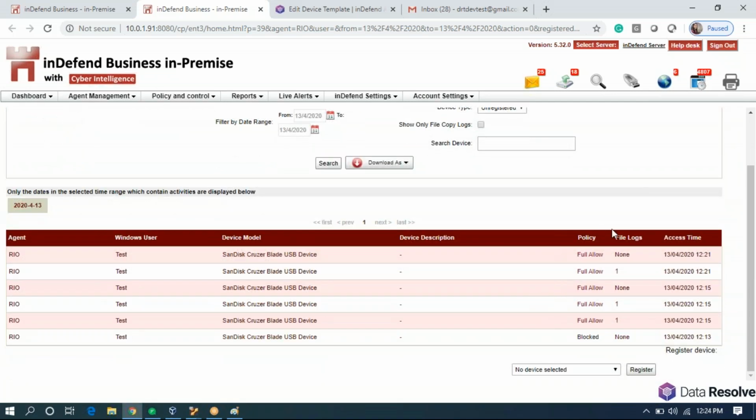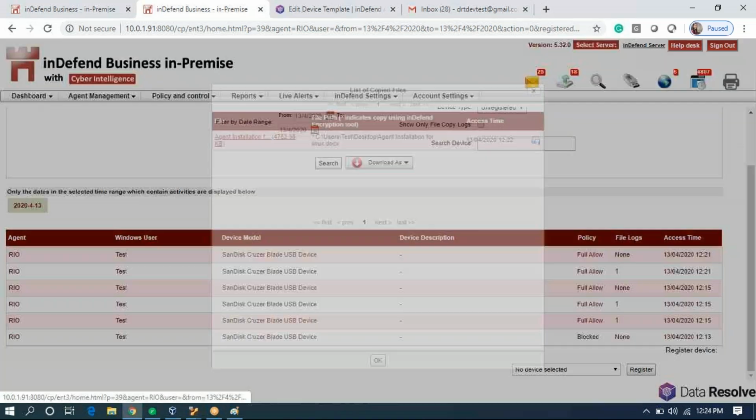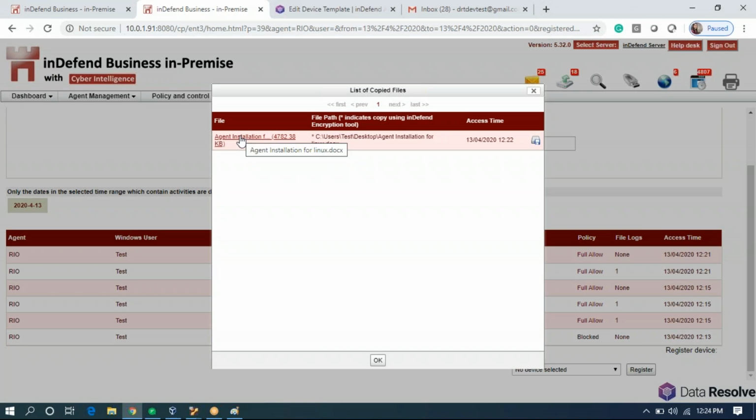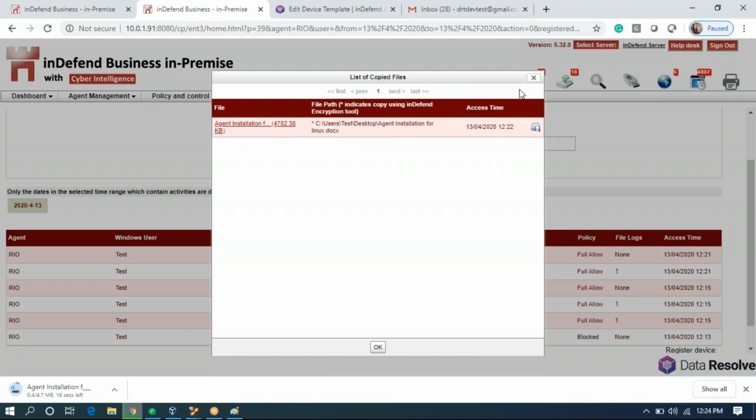So these are all the activities that we perform through USB. If you click, it will give you the details of the file which was transferred. So this was the file which was transferred in the personal vault. You can see, if you want, you can download this file as well.